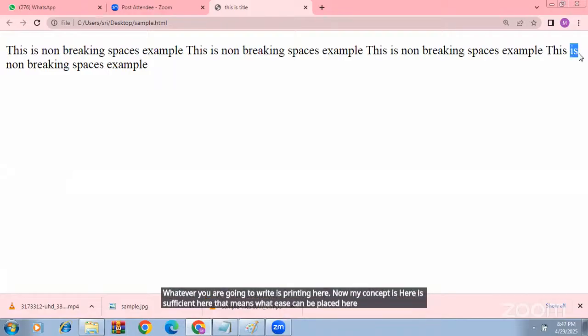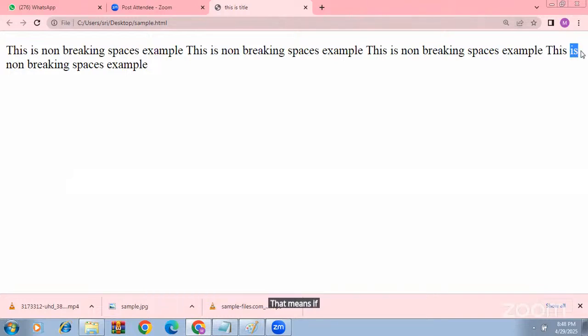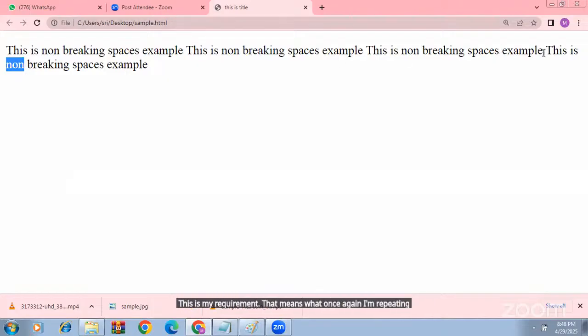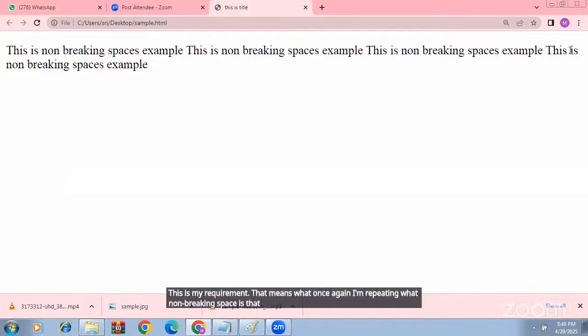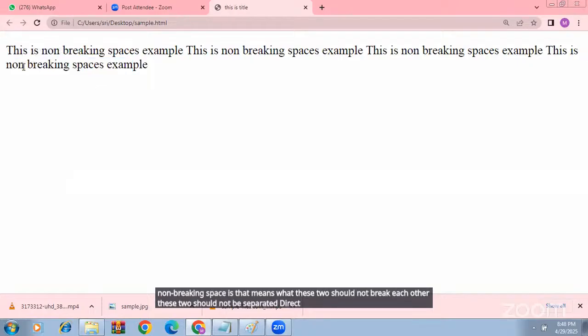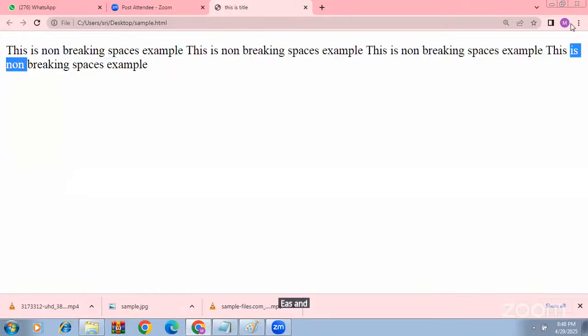But my view is that wherever "is" is printed, "non" has to be printed combined with it. That means if "is" is printed here, "non" also has to be printed beside it, or if "non" is printed here, "is" has to be printed here itself. This is my requirement. Once again, I'm repeating: what are non-breaking spaces? These two should not break from each other. These two should not be separated. In this example, "is" and "non" should not be separated. So for that I have to use non-breaking spaces.